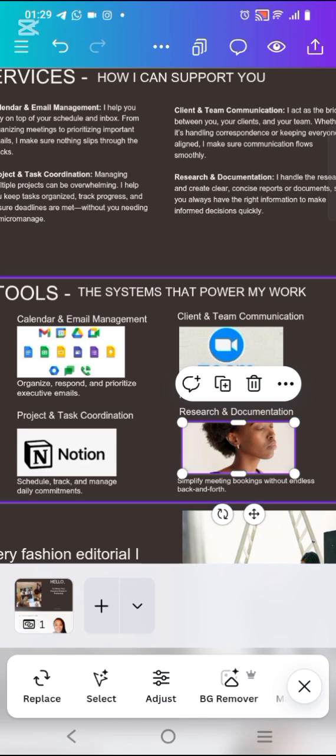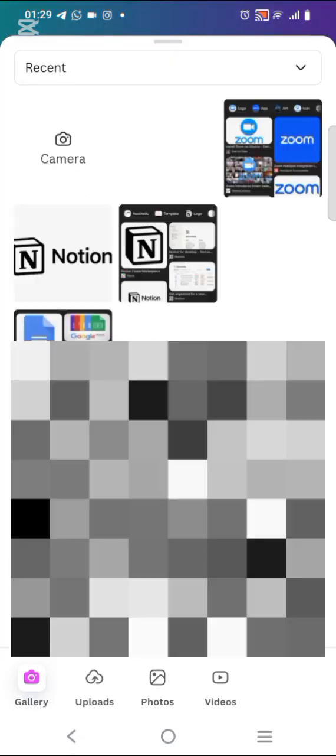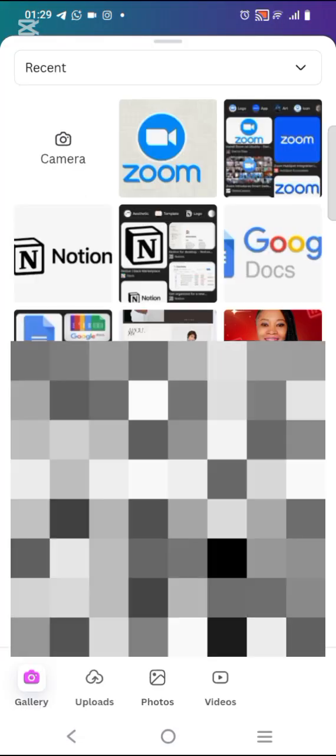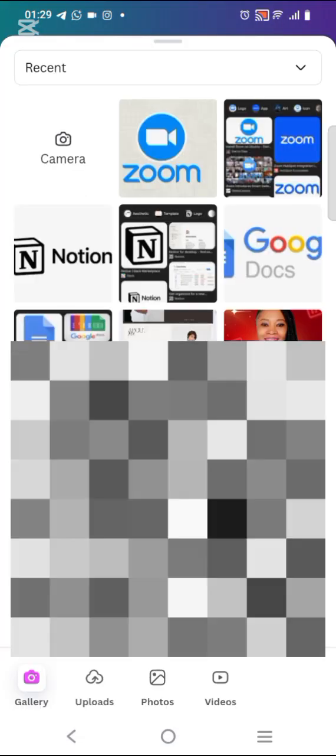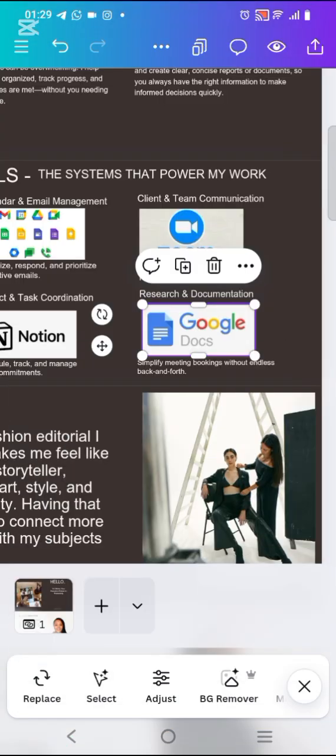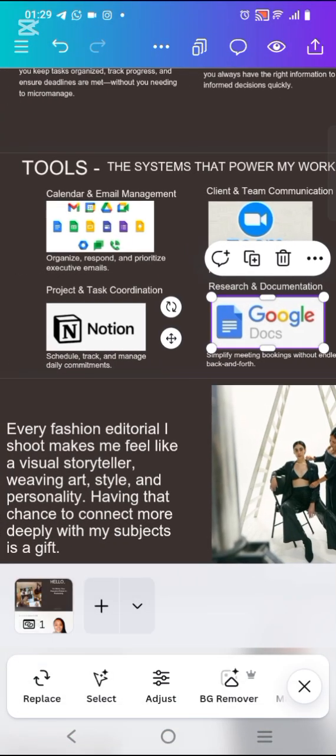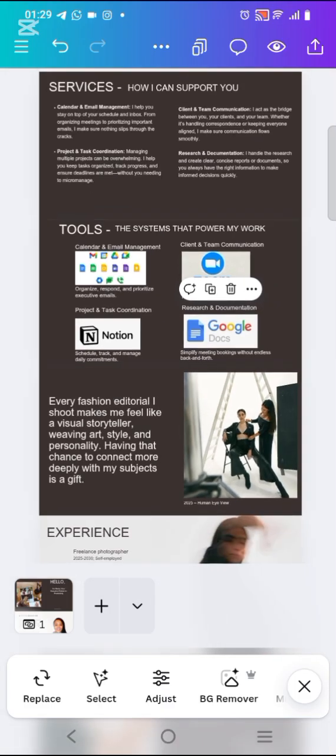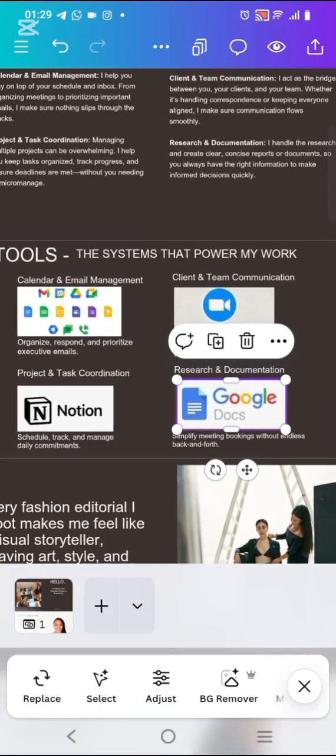Like I was saying before, I showed you earlier, when you click on the image, you click on replace. When you click on replace, it brings out the whole option, then I'll select Google Docs. It will just go and replace the image right there. You see, it has replaced it, and that's it, as simple as that. Now we're done with the tools. You can see how I arranged everything.